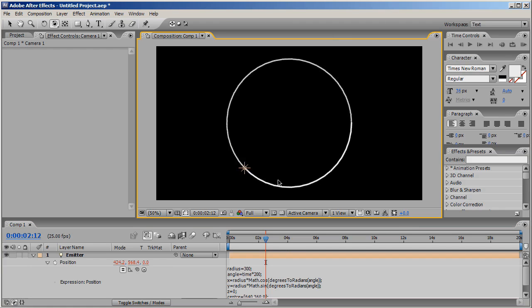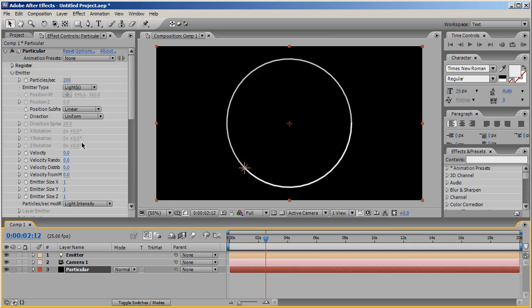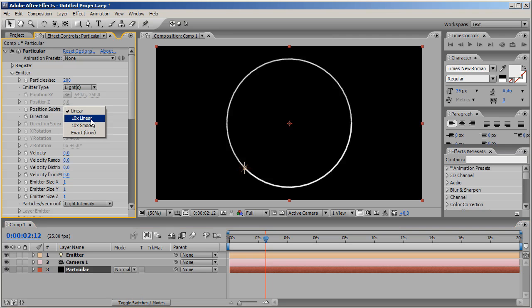Just undo that move. Now, one thing you may notice here is that the actual circle itself isn't perfectly smooth. There's some break up in that line. That's a very simple fix. If you have Particular 2, go to Particular and then to position subframe, change that from linear to 10 times linear, and you get a much smoother effect.